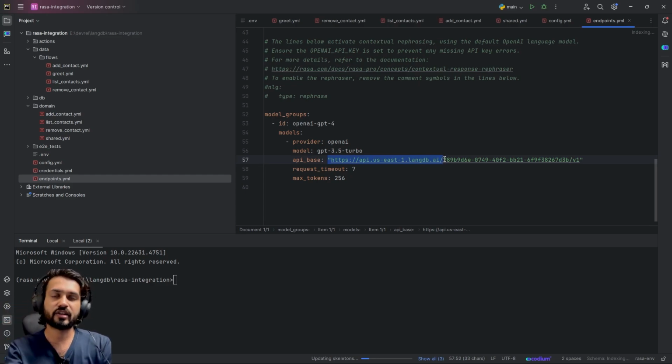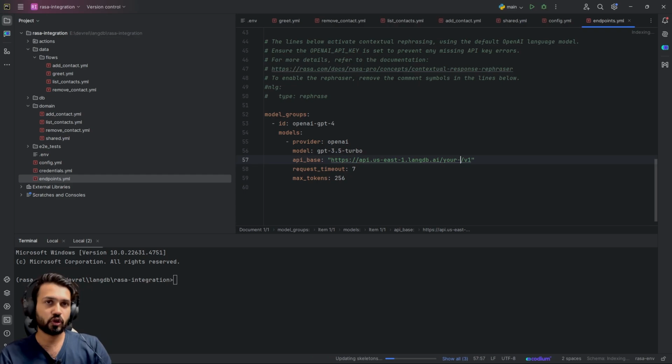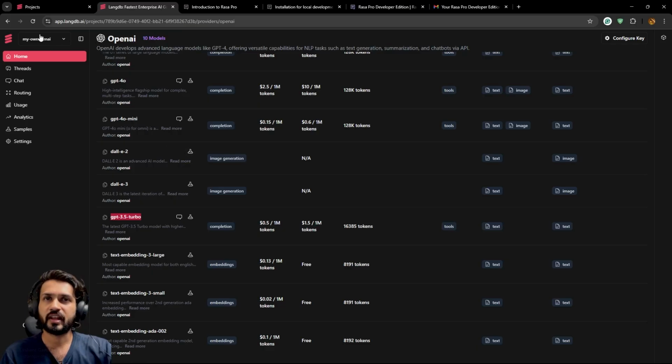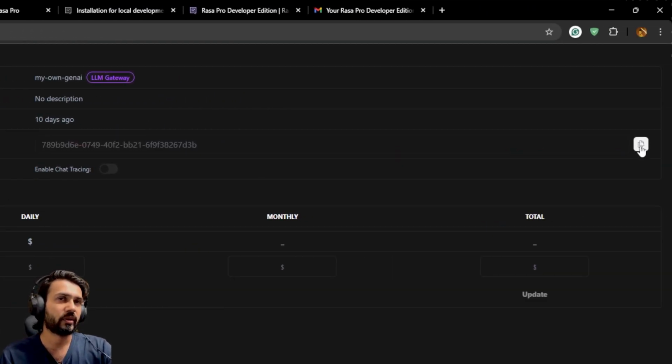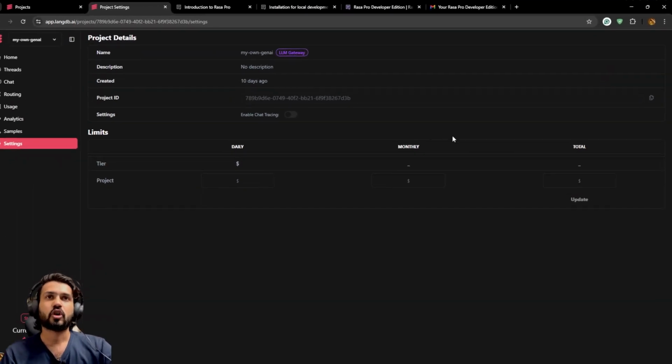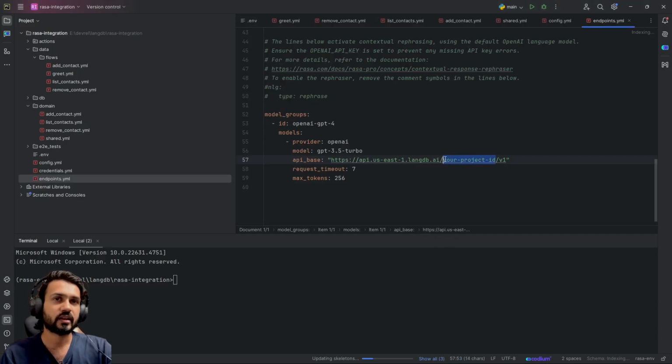I'll send you the link of the GitHub repository and the blog which I have written about this in the description. You will be able to find it. Right here, this is your project ID. Where to find this particular project ID? It's very simple. Go to your project. I have my own project. Click on settings. Once you click on it, you will find something like this, project ID. Make sure you copy it, click on this, and that's it. Copy and then paste it right here. It's that simple. So API base is done.